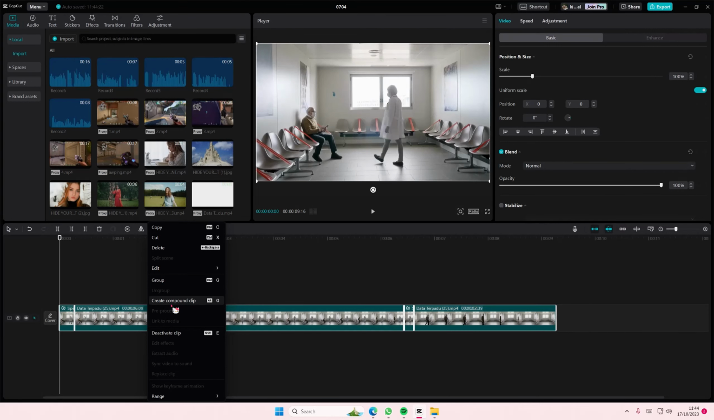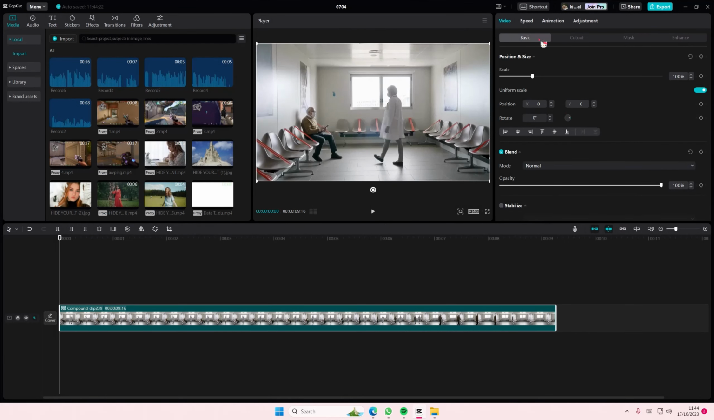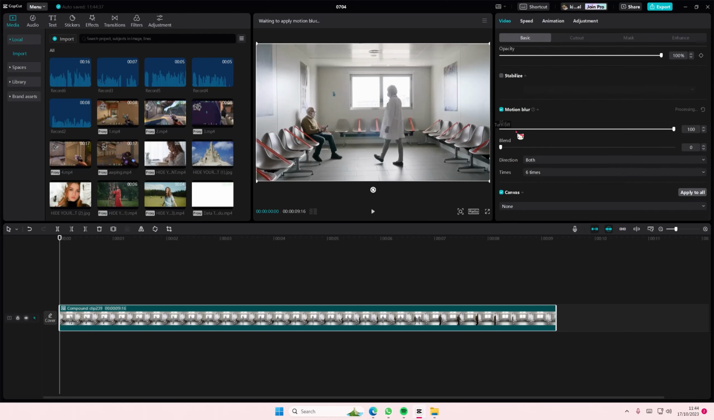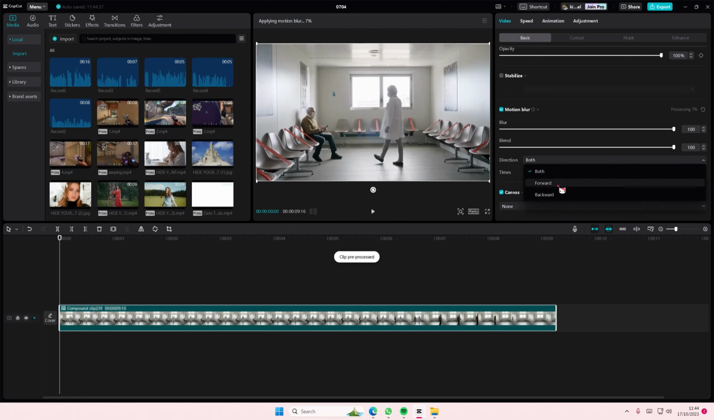Right click, create compound clip, select everything by the way. Then you are going to scroll down, find motion blur, blur 100, blend 100, and select direction. I think both, and then select ×1 and just wait for it to process.